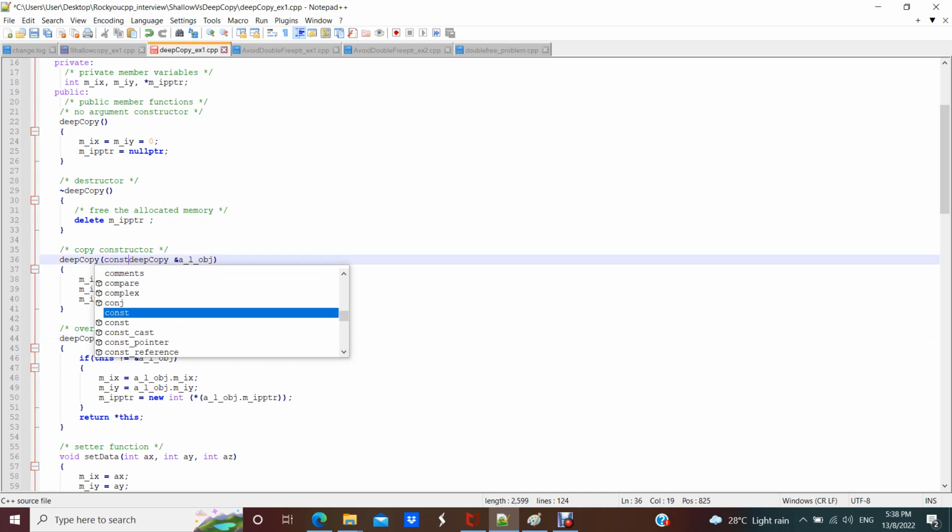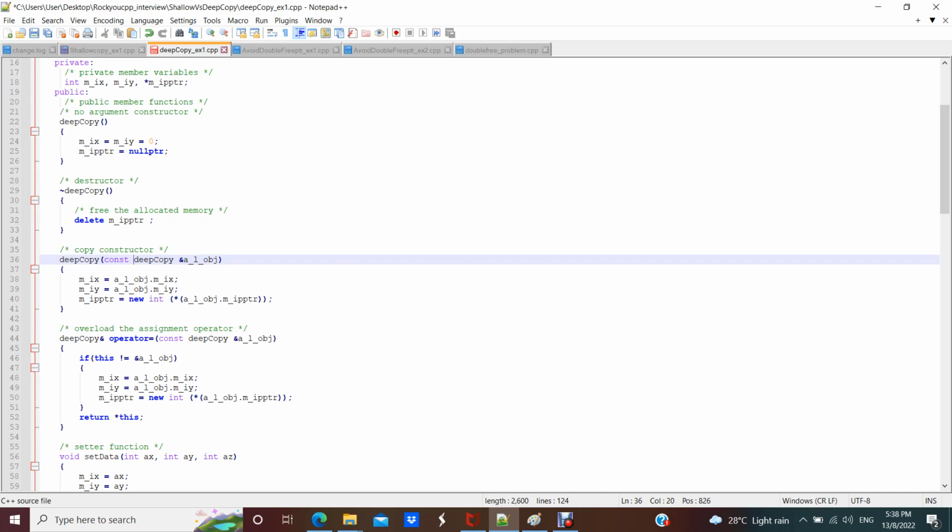This is also a good practice, if we are not going to change the argument object. And here you see, it is not mandatory to return the object, but why we need to do it this way, we will cover in a separate session.